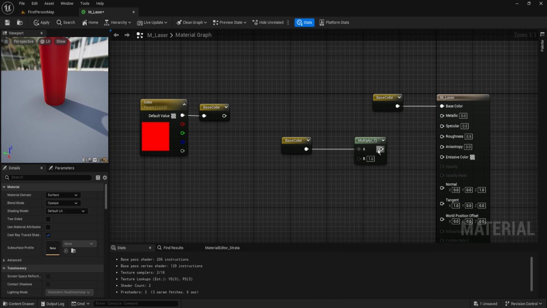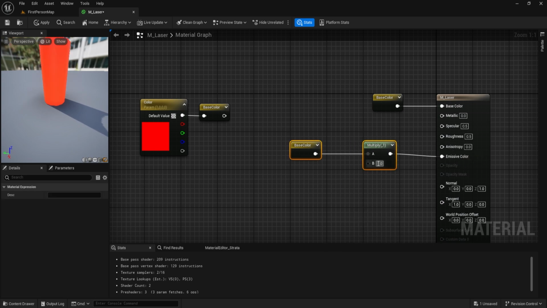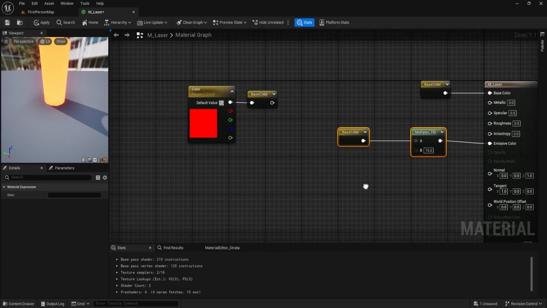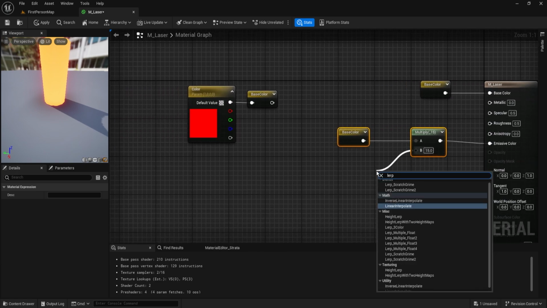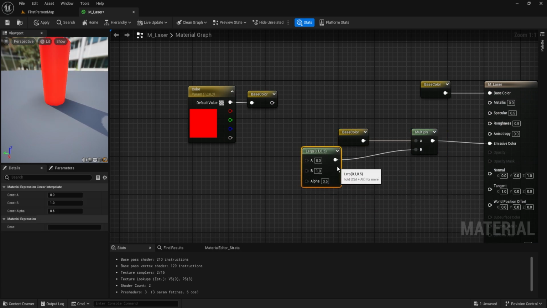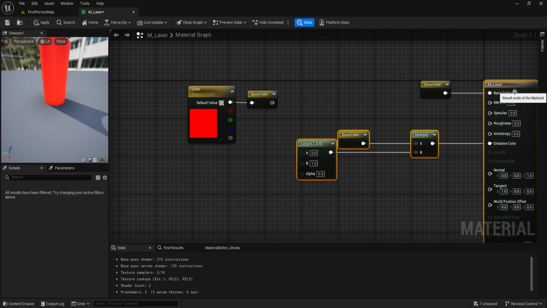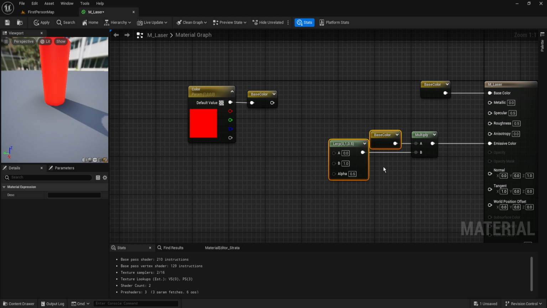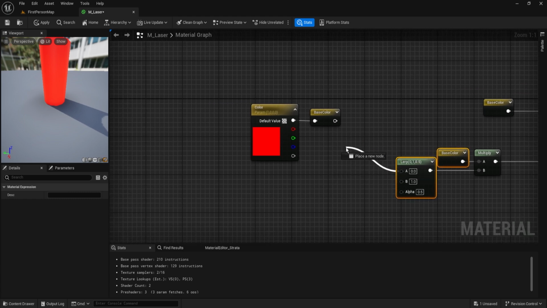And normally this could be enough. You could leave your laser with this and it would look okay. Obviously you put this more like 15, but we're going to do it a bit more than that to make it a bit nicer. So for this multiply, what we're going to use is a lerp, so linear interpolate, and I'll just line these up. There we go. And we're going to turn these into parameters so that we can modify them later.